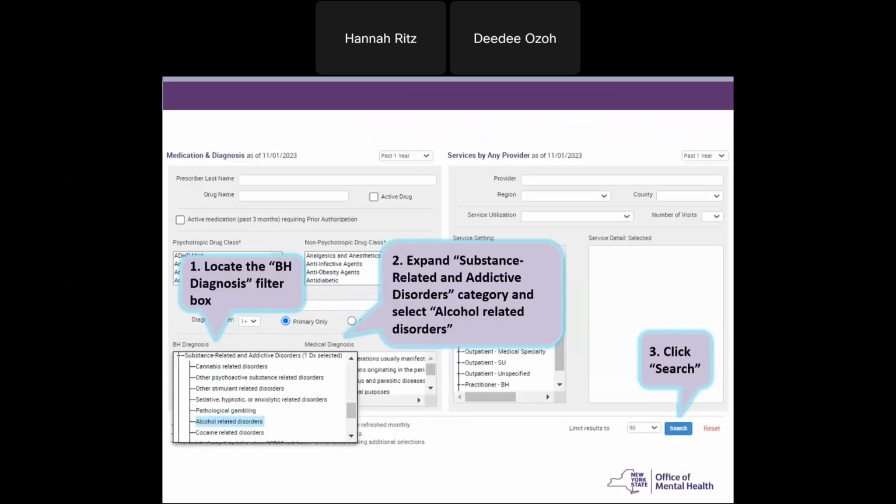So I'm going down to the medications and diagnosis section, and in the behavioral health diagnosis box, I'm clicking on the plus sign next to substance-related and addictive disorders, and then I'll find the subcategory called alcohol-related disorders. Once I select that, I'll click search.